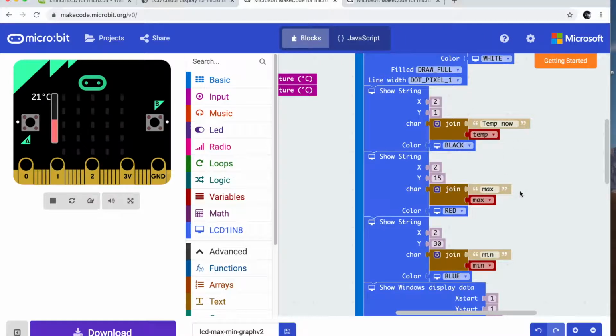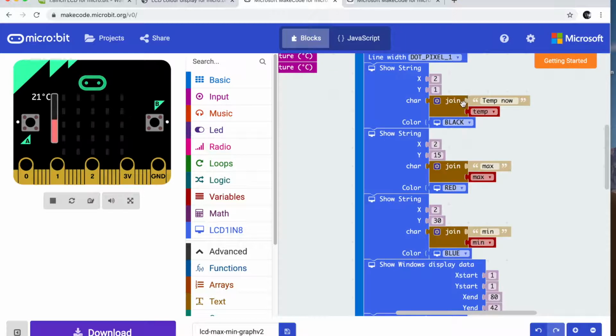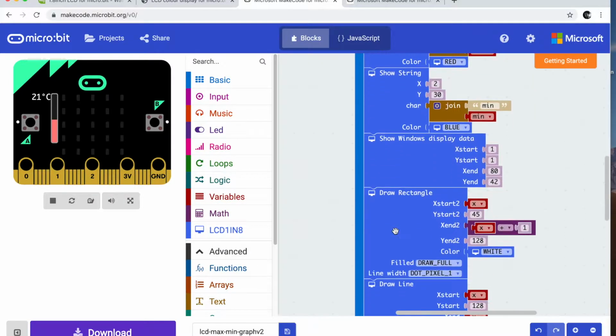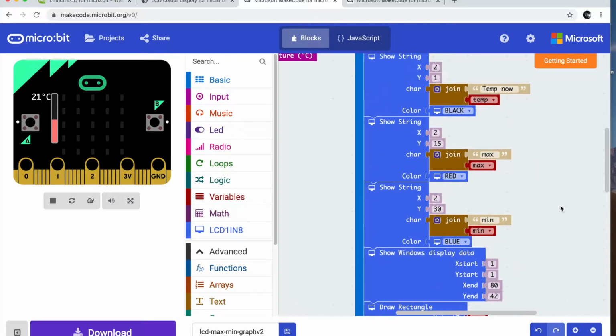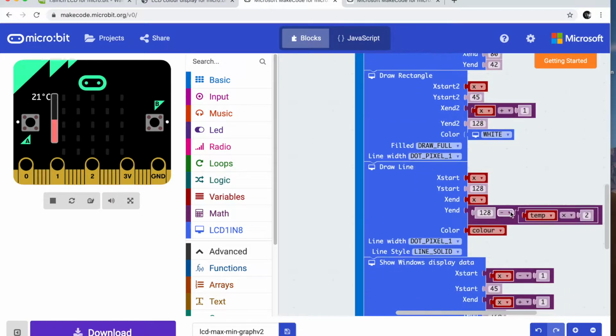This is the bit that shows the text on the screen. So we show the current temperature, the maximum temperature and minimum temperature. And we do that in different colors: current temperature in black, max in red, minimum temperature in blue. And then this is the bit that updates the display. Rather than updating the whole display, which is really slow, we just update the area where the text is. You could speed it up by only doing that update if the numbers change. That would be a good way of improving this program.